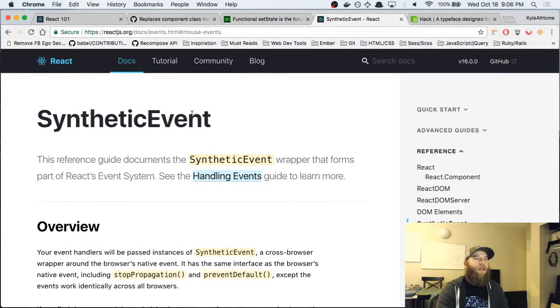But what React does with an event is it makes it cross-browser compatible, right? Your event handlers will be passed instances of SyntheticEvent, a cross-browser wrapper around the browser's native event. So this is essentially why you don't need things like jQuery in React, because React is doing some nice things for you. Now, this can be really confusing if you go to a library like Preact or Inferno, because purposely they don't do synthetic events. At least Preact doesn't. Don't quote me on Inferno.